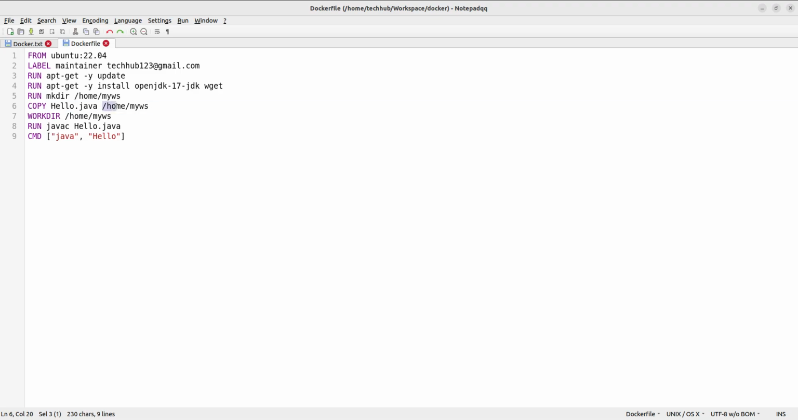Then I am copying that hello.java into this container. Then I am moving to the working directory and compiling the hello.java file. After compilation of hello.java, I am running the hello file. Okay, now we have to create only hello.java.